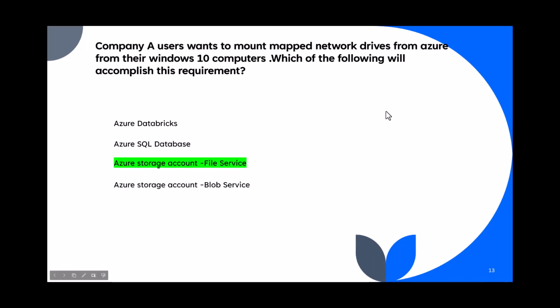The answer to the question is file service. You need to compare between the Azure Storage Account file service and blob service. The blob service is basically accessed through HTTP or HTTPS. You cannot map the drive. If you want to map the drive, you can use the file service. You need to have SMB, Server Message Block protocol. So the answer to the question is Azure Storage Account, file service.